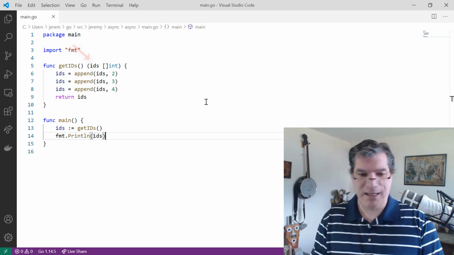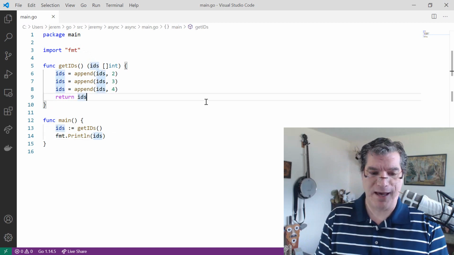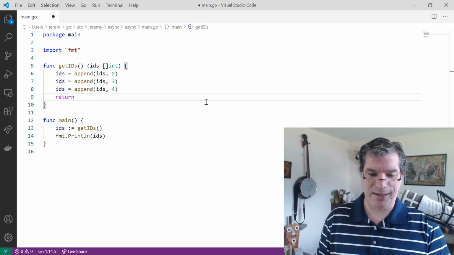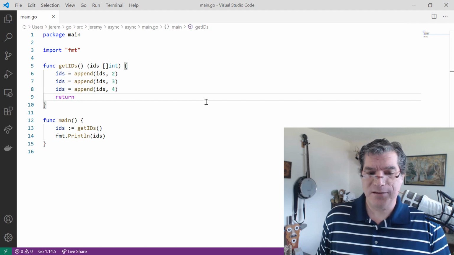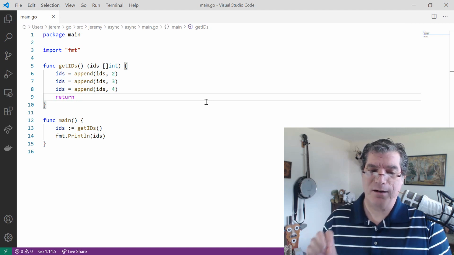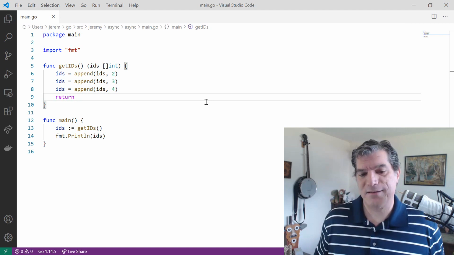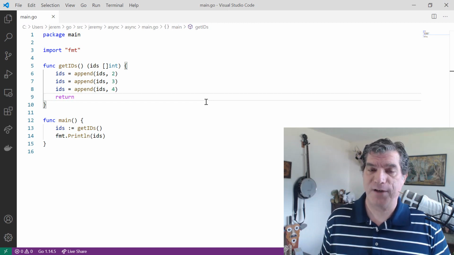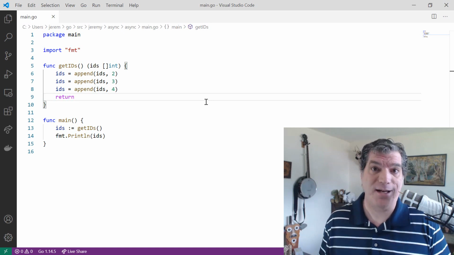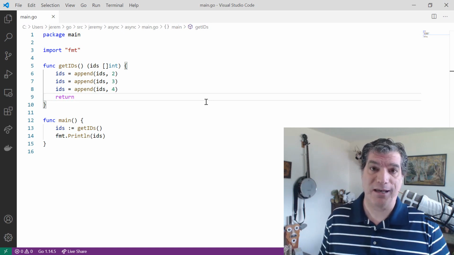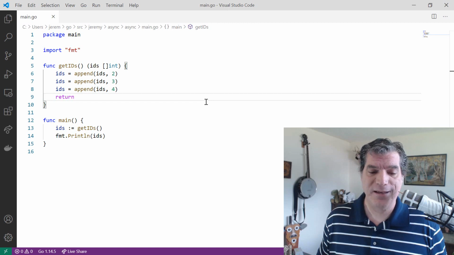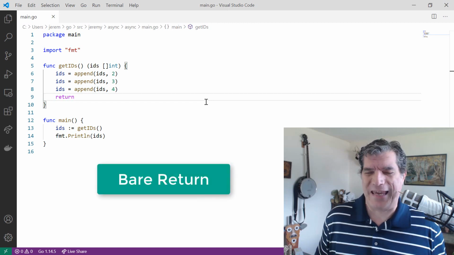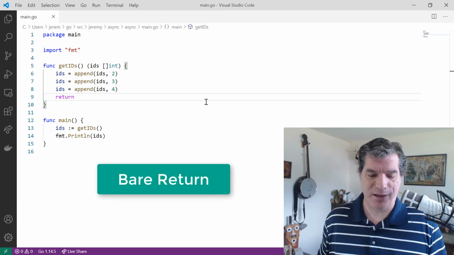Now, something about this named return value that we have is I don't actually have to type in this IDs, because what's happening here is I have something called IDs as a return value. So Go knows that if I just return from this function, it's going to return those named values, whether they're assigned to or not. So I might get a nil or an empty back, depending on what I have. So this is what's known as a bare return in the language.